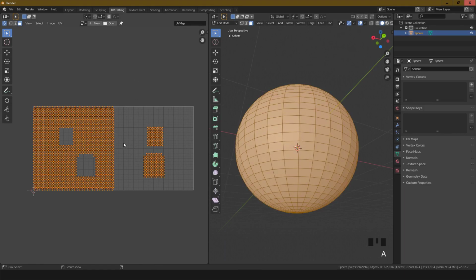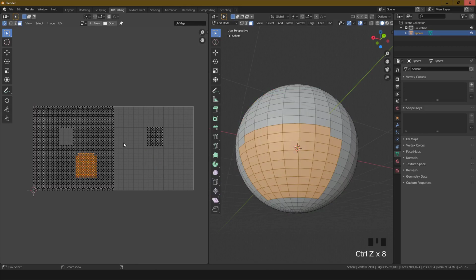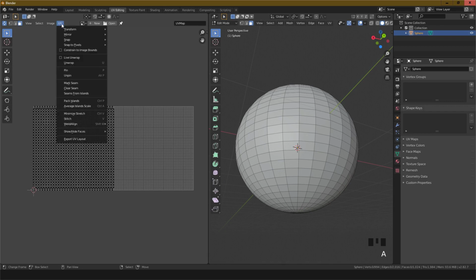And you can see the different options in the different menus in the image UV map editor area. Transform: you can find mirror, snap to pixel, live unwrap, pin, unpin, mark seam.